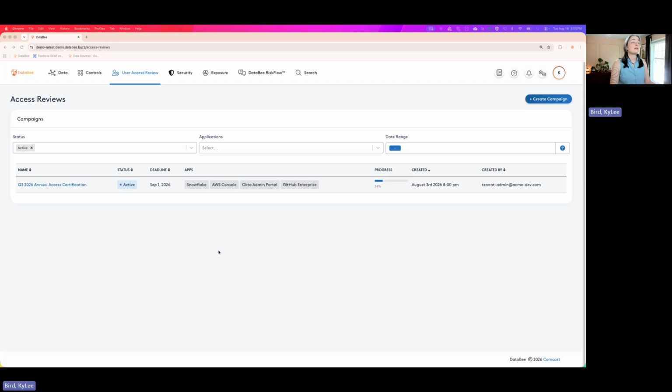Because it's built on the identity data you're already ingesting, you already have a consolidated view of who has access to what. User access reviews closes the loop, turning that visibility into action, whether that's certifying or revoking access.